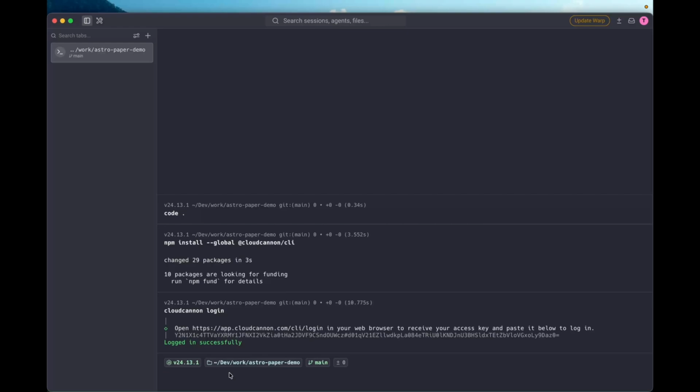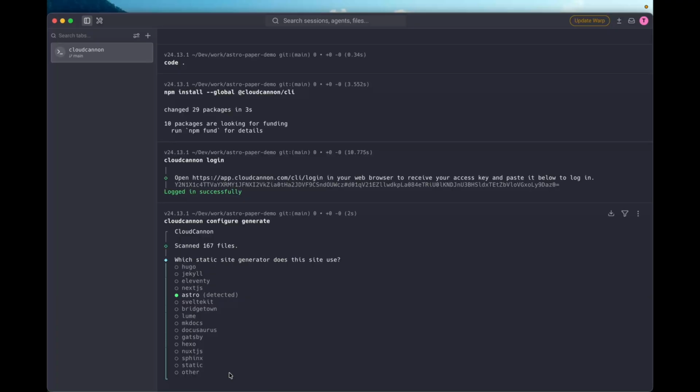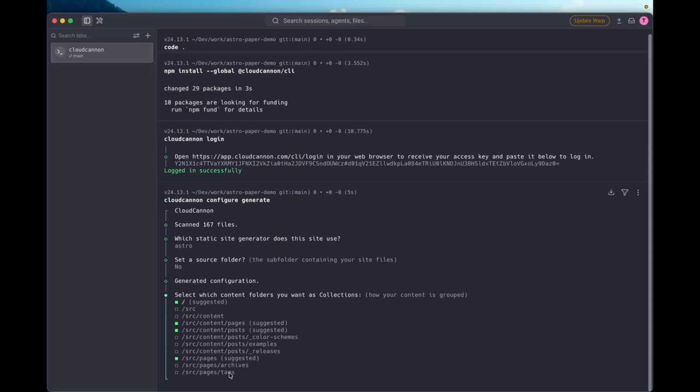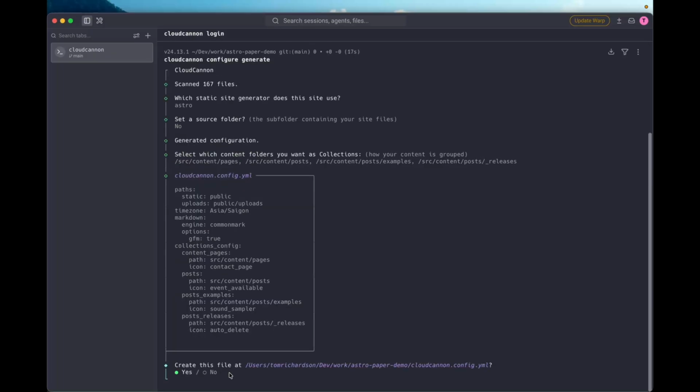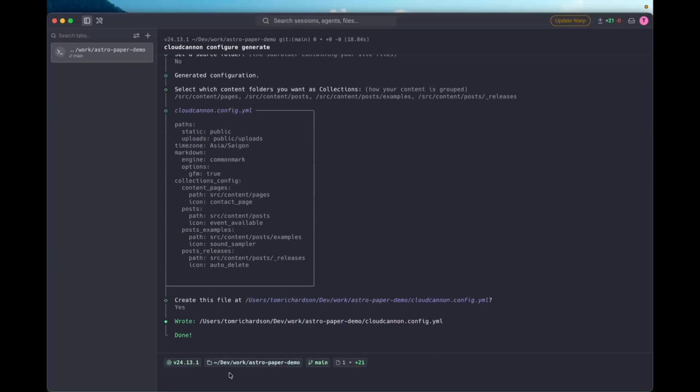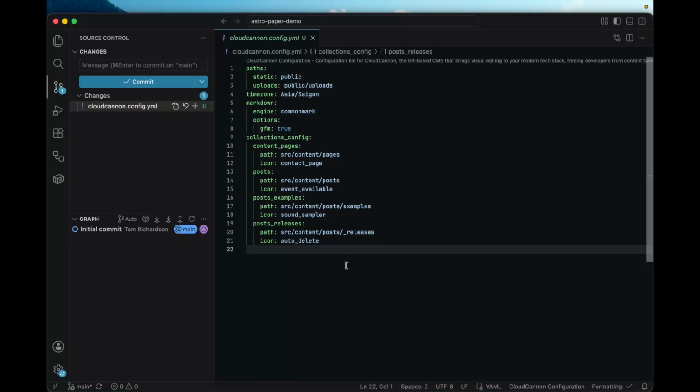We can come to the root of our repo and run CloudCannon configure generate. Follow the prompts. We're in Astro. We don't want to set a source folder, and we can come through and select the directories that we know have content that we'd like edited in CloudCannon. So I'm going to select these 4, press enter, and create this file. So it's generated a very basic config for us to get started with, and we can come and add to this later. But for now, this is good enough.